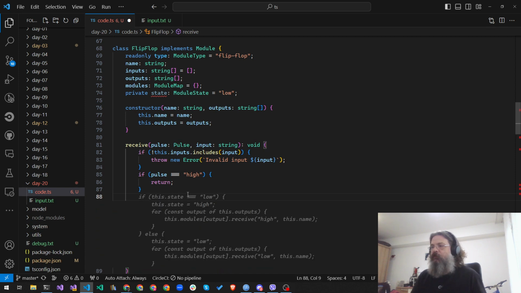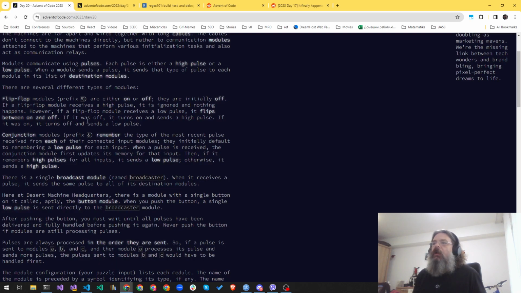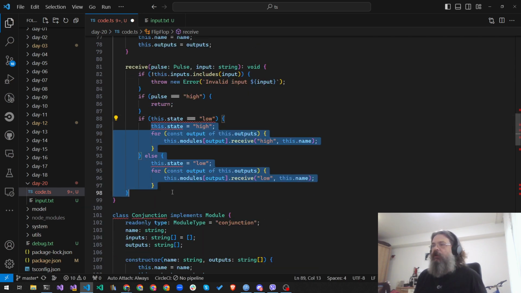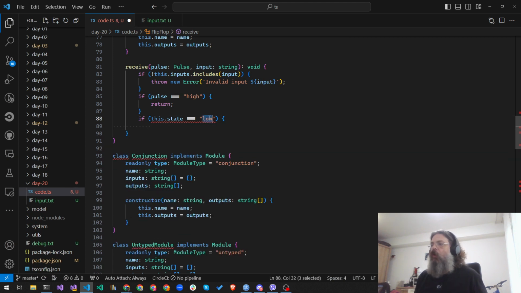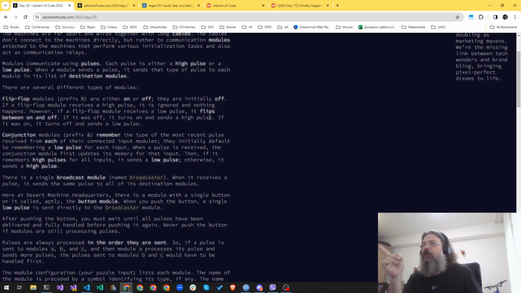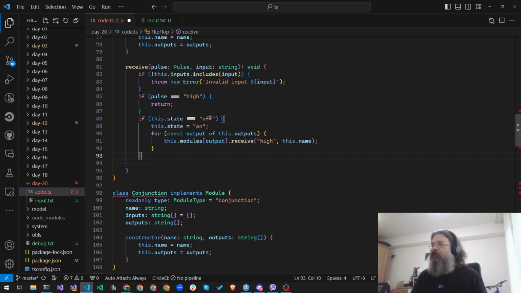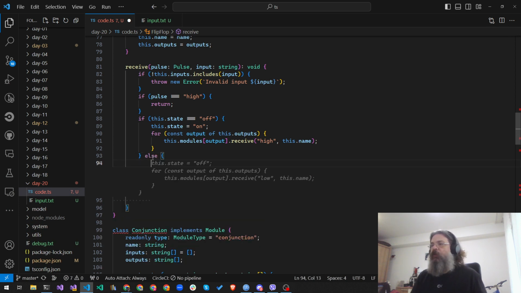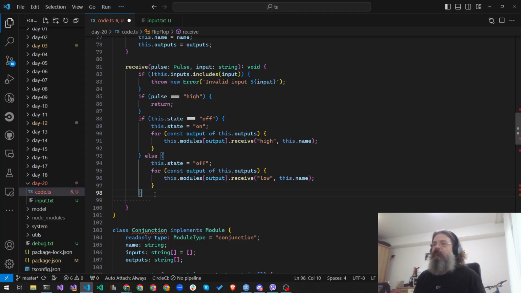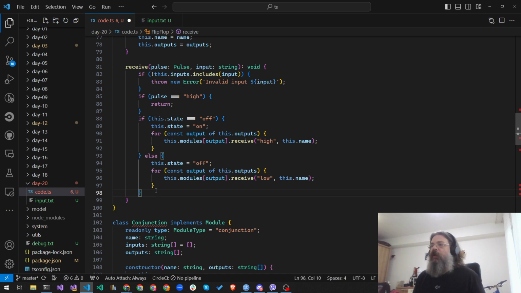Otherwise, so we're receiving a low pulse. If we were off and this thing cropped up, if we were off, that means that we turn on and send a high pulse. So this state is on and we are sending a high pulse. Else, which means that we were on, the state becomes off and sends a low pulse. So that is the behavior of the flip-flop.